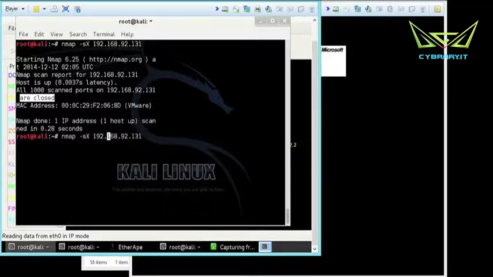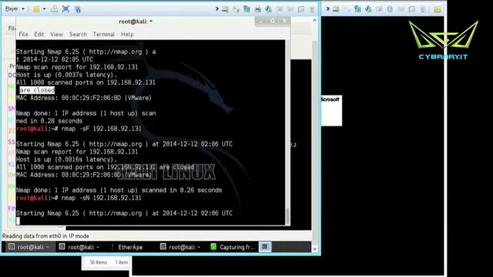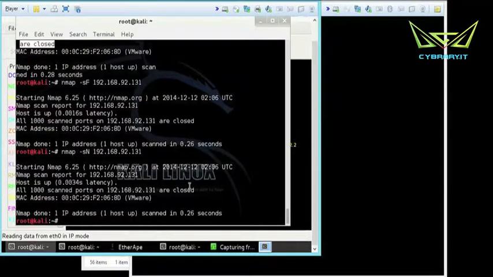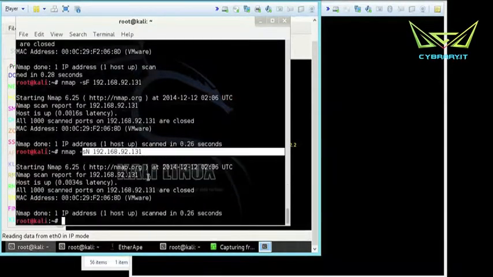And this is going to be pretty consistent for not only the Christmas scan, but the FIN scan with a capital F. Okay, didn't find anything. In this case, it said the ports were closed. Or the null scan with a capital N. Ports are closed. So Windows will not answer to a Christmas scan, a FIN scan, or a null scan. The benefit of this is usable if you have some sort of Unix or firewall, depending on the version of the firewall client.